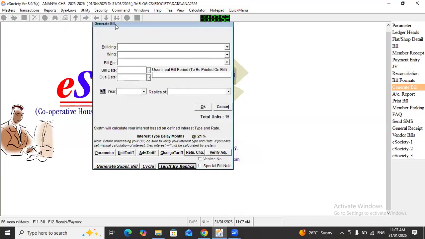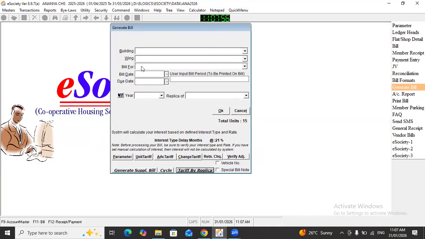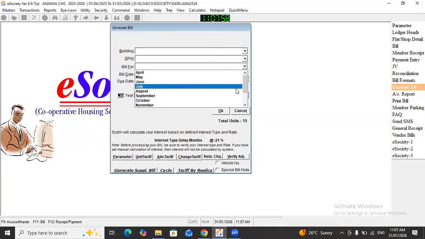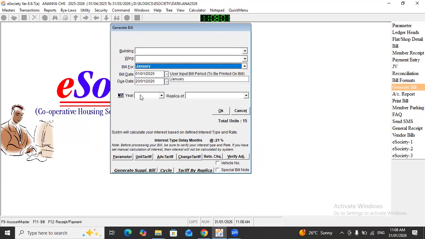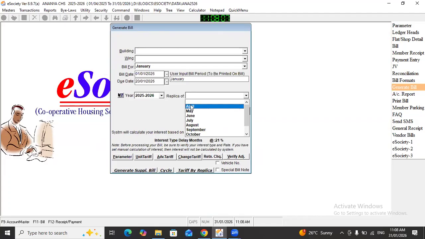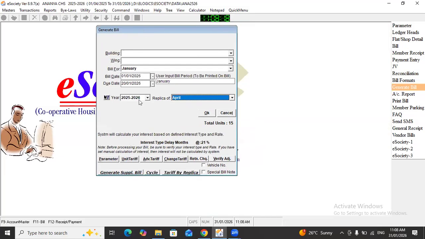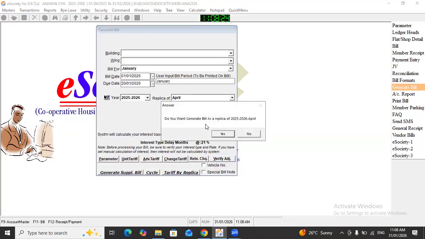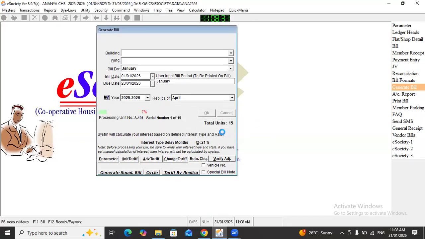If you want to generate January month bill same as April month bill, so here you can select bill for January. Then select the year 25, replica of, select the month. Whichever month's replica you want, select that month here, replica of April month. Now click on OK. So when bill gets generated for January month, which is same as bill generated on April month, this will ask, do you want to generate the bill as replica of April month? Click on yes.